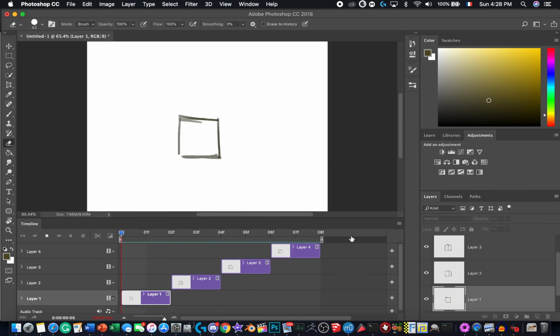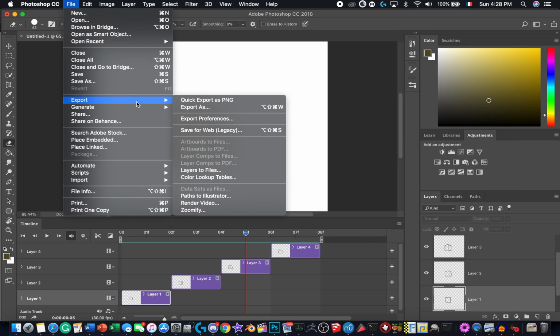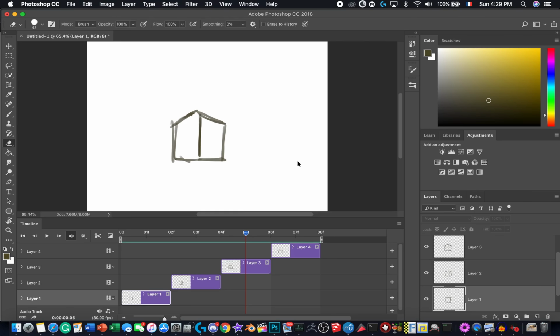So pretend you want this to be an animation or your GIF. What you can do is go to File. Either you could save for the web, or you could render video. What I'm gonna do is, because this is a GIF, GIFs work really well for PowerPoint and other presentation methods. So I'm gonna use export. I'm gonna export the GIF.